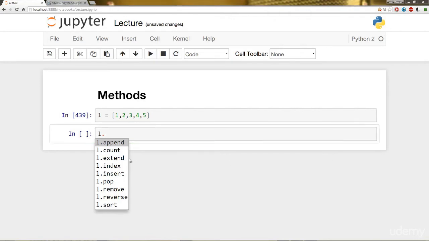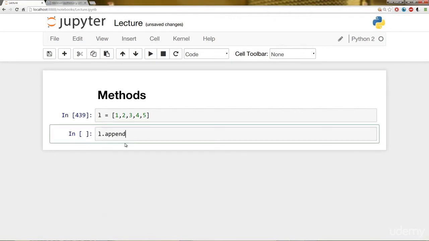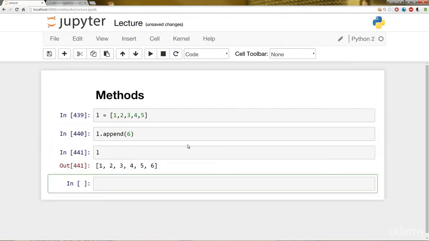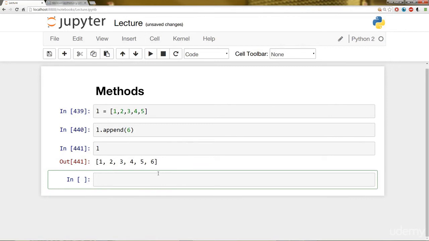Let's try out a few of them. Let's try out the one that we're already familiar with, append. Append allows us to add elements to the end of a list. So I'm going to say append, and let's add 6 to the end of that list. And now if I check that list, there I have 1, 2, 3, 4, 5, 6.